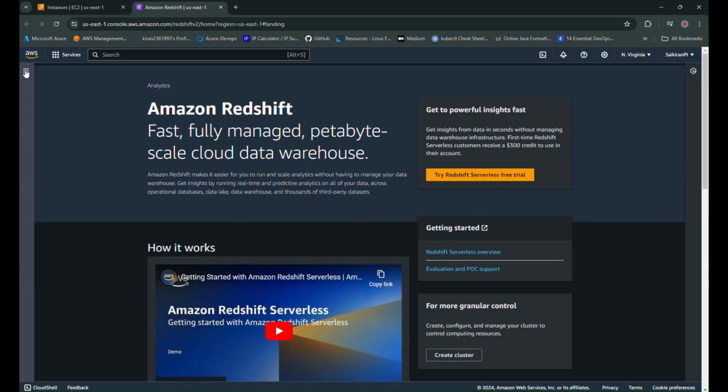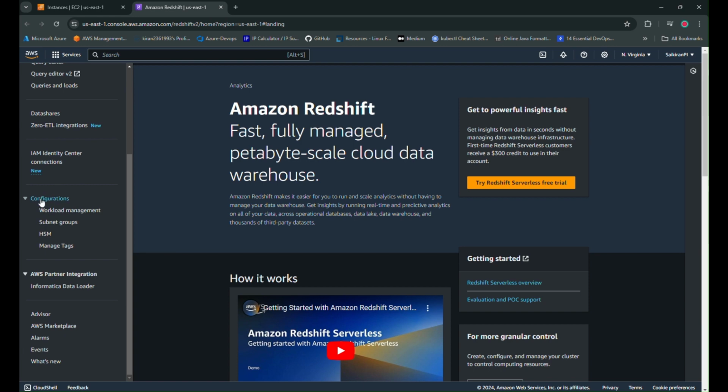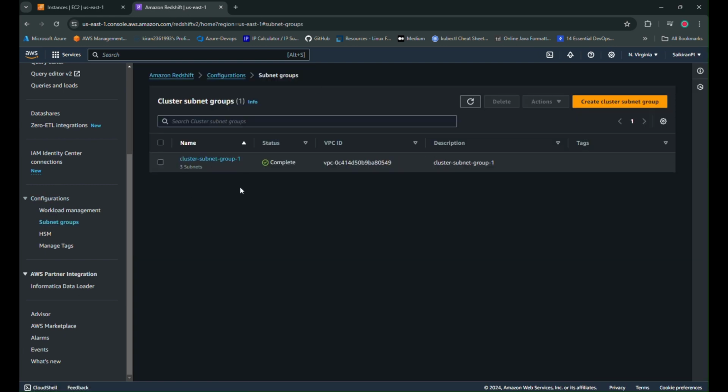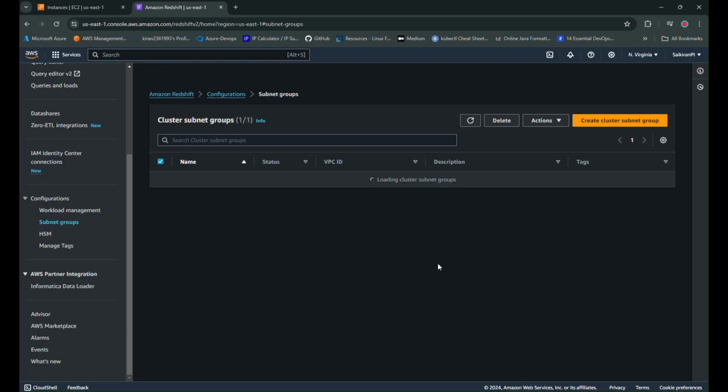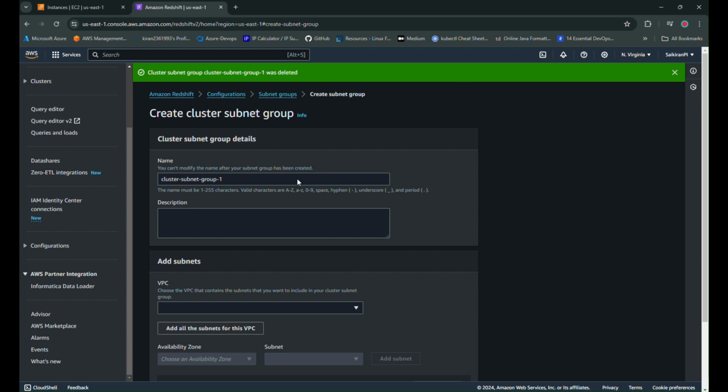Before creating the cluster, first what you have to do is you have to go to the configurations and you have to create the subnet group first. And then you have to create the cluster. I have already subnet group. I'll delete this. It's not required. I'm going to show you how to create.